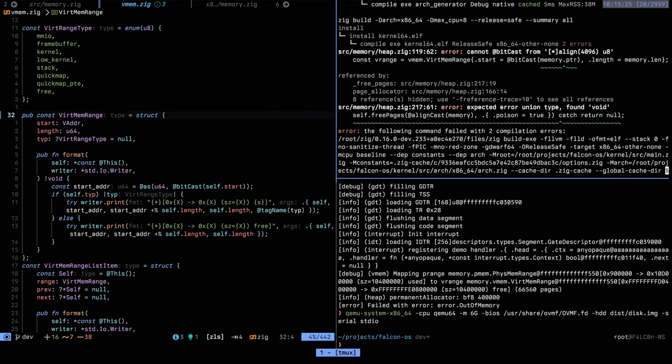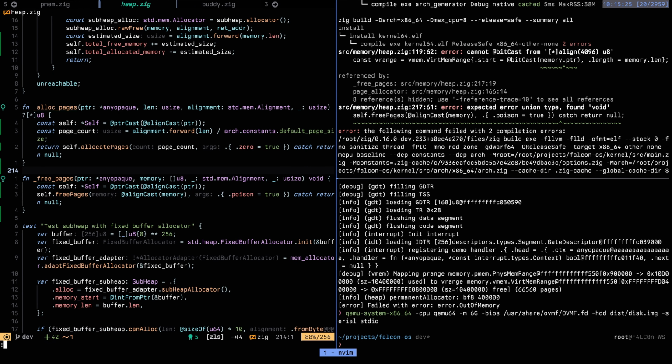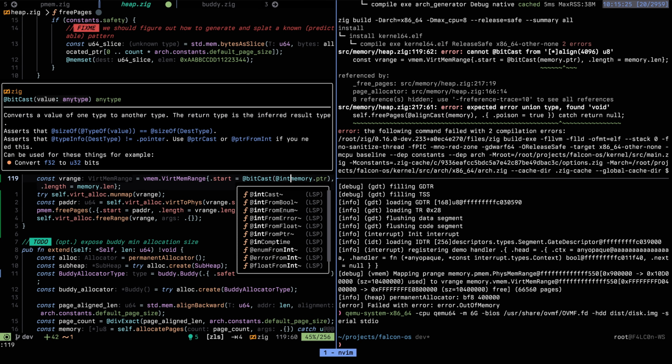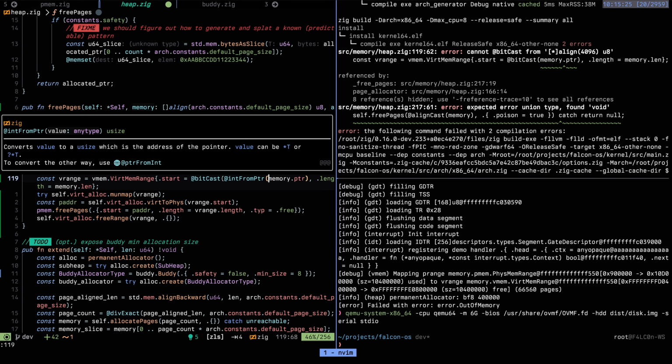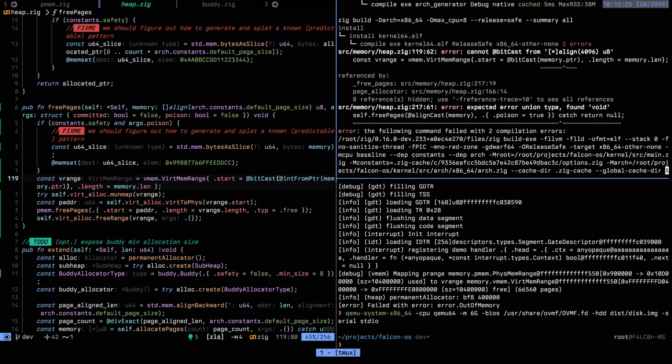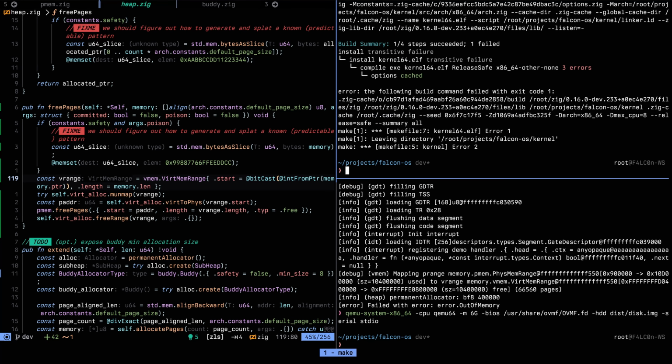Error cannot bitcast from pointer. Oh, I see. So heap 119. Right, so this one here is a v address. This one here is a pointer, so we need to do int from pointer first. And that would make it like us more.